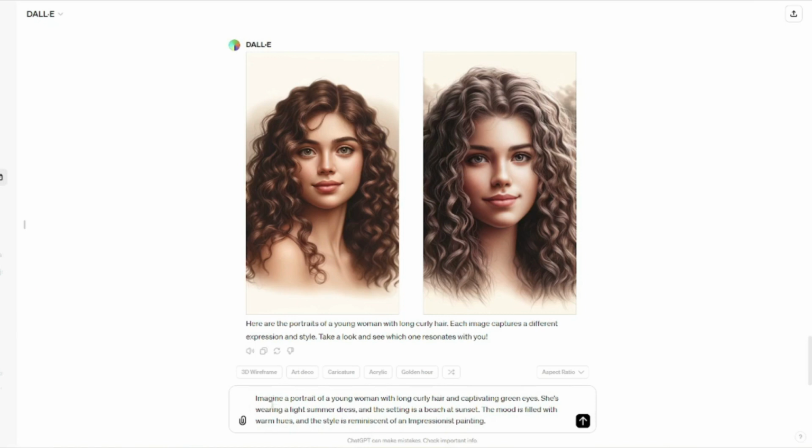So now we have: imagine a portrait of a young woman with long curly hair and captivating green eyes. This basically tells us the features of our character. She's wearing a summer dress. So our image type is going to be portrait. Then comes our subject, which is young woman. And then we have the features, curly hair and captivating green eyes. And then we have clothing.